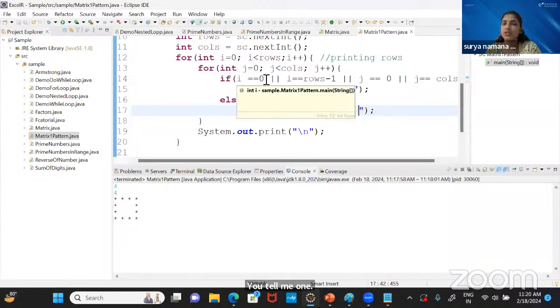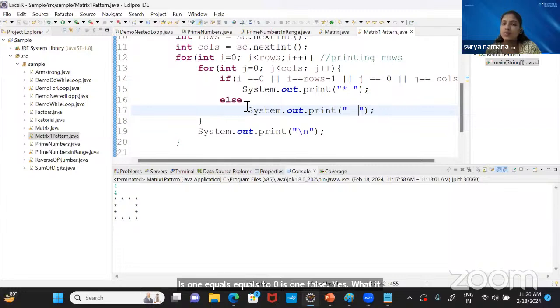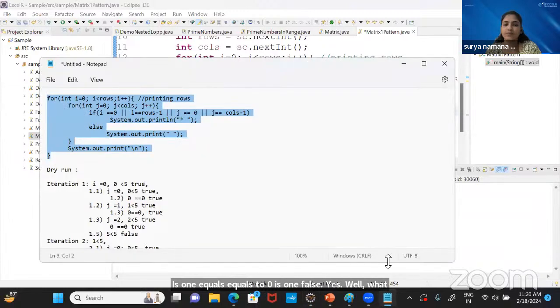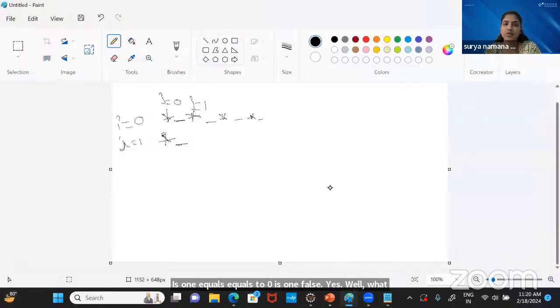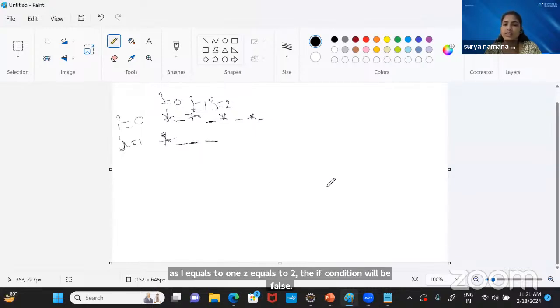Is 1 equal to 0? It is false. Yes. Well, what will it do? It will go inside the else if it is false, right? Here we just give one space. We just give one space. So what will it do? Here it will print space only, right? Got it? And then here J will be 2. So as I equals 1, J equals 2, the if condition will be false. So it will go inside the else block and it will print only one space.